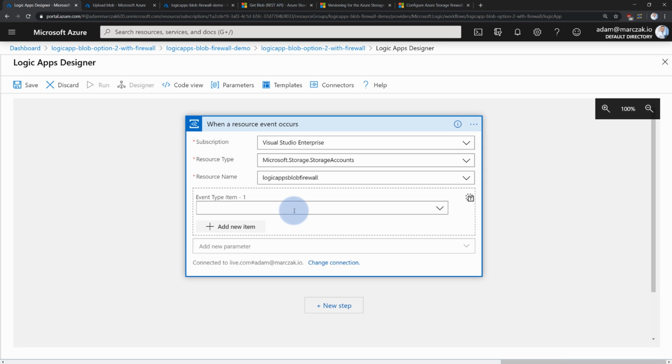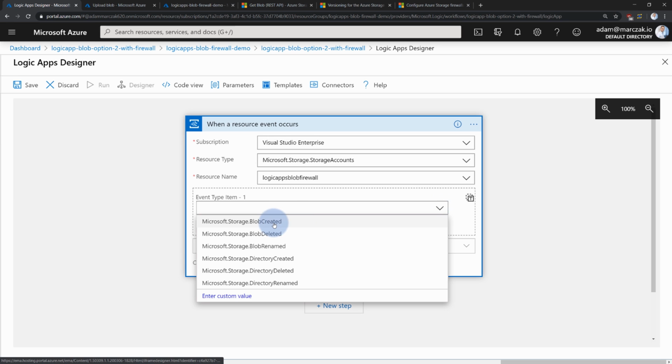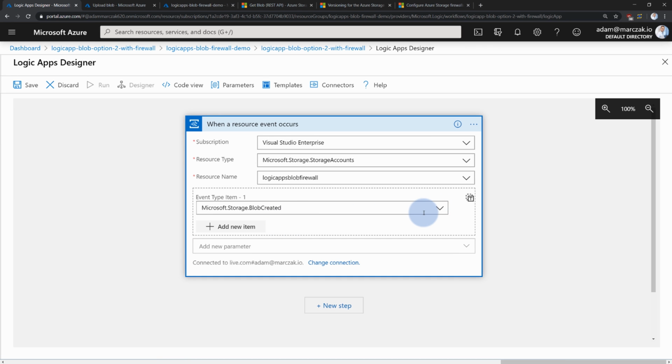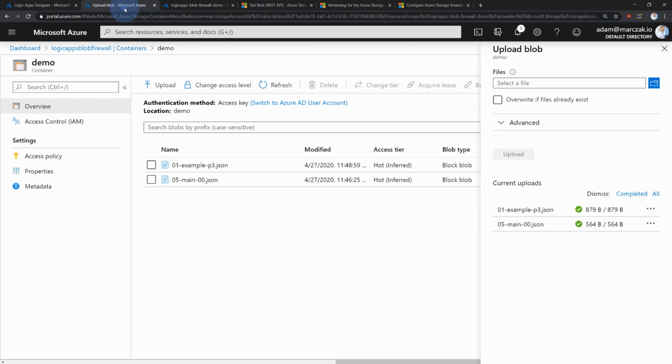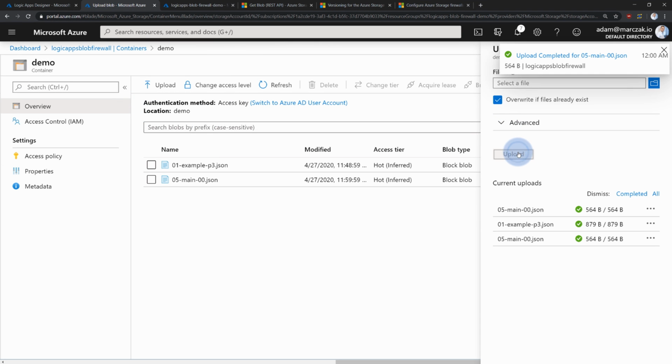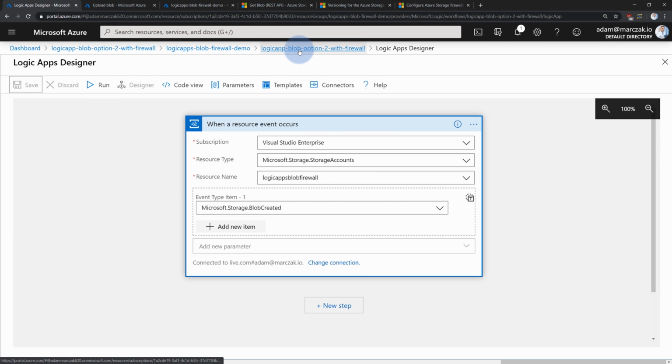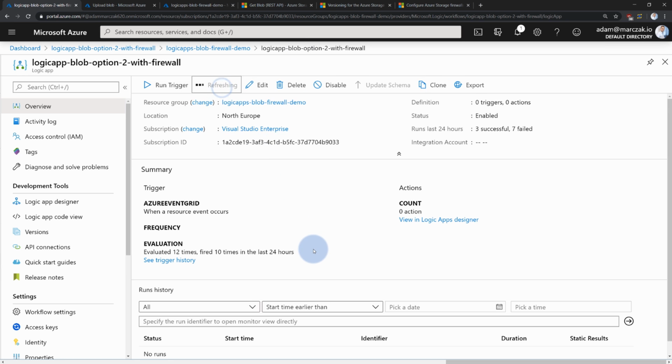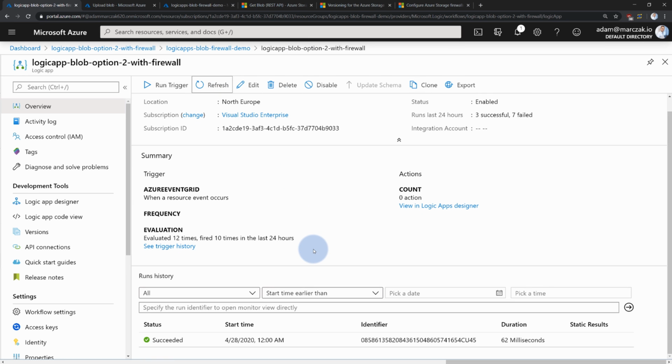Next, we need to select what kind of events we're going to be listening to. Previously, we were using blob created and blob modified, and this event is fine for that. We can actually save this logic app right now to verify this trigger works. We can go back to the demo container and upload one more file. Let me choose this one this time. Let's override this to ensure we're working correctly with the blob storage. Let's go back to the designer, let's go back to firewall demo, and let's refresh. And as you see, instantly we have a result.